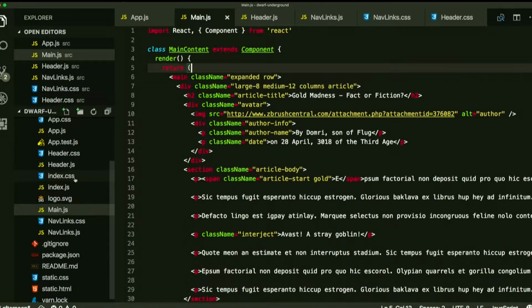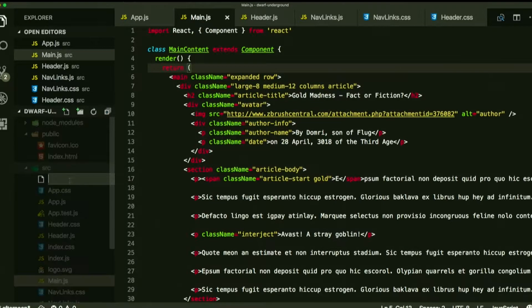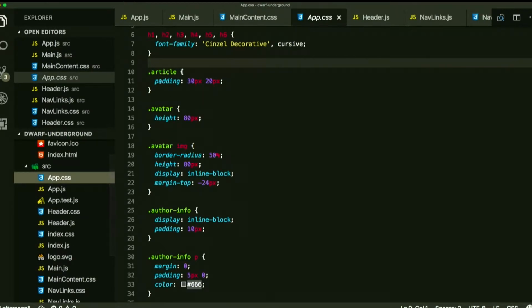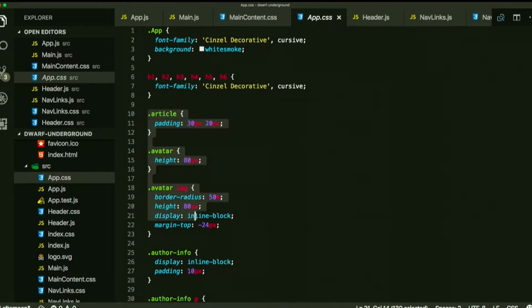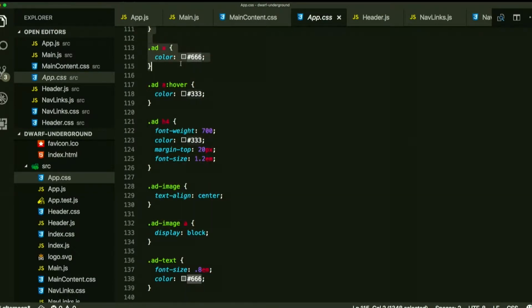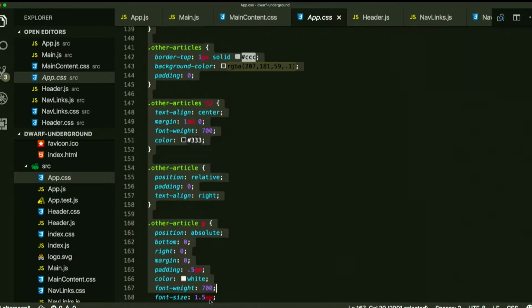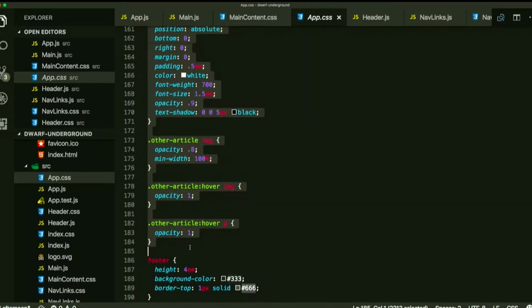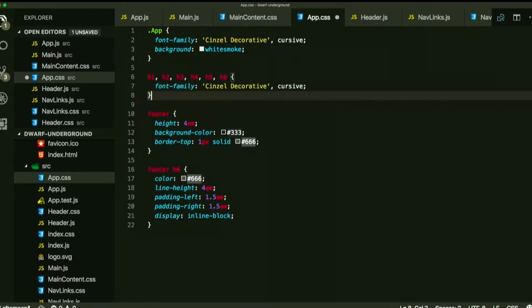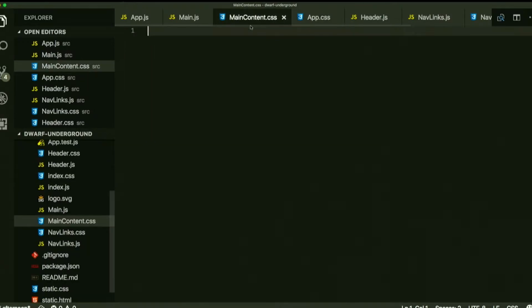Now we should probably move the styles over too, right? Probably be a good idea. And so that's going to be a good chunk. So articles included in that, right? The avatar. Let's see, what else? The ad definitely is. The other article links, that's part of it. Basically everything down to the footer, right? We can move all that over here.